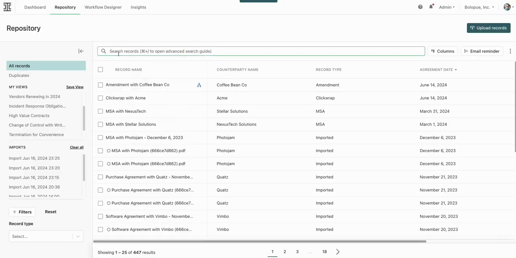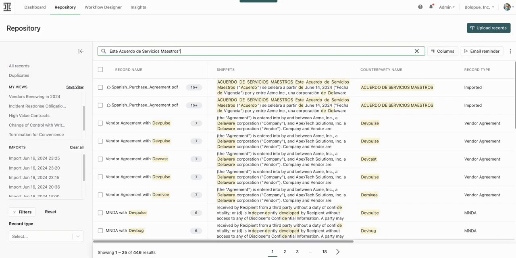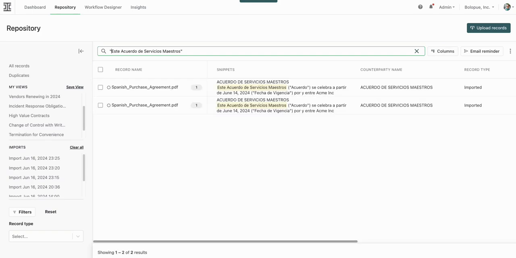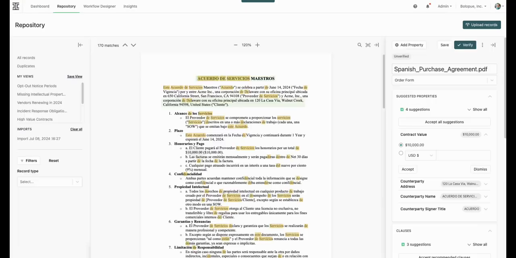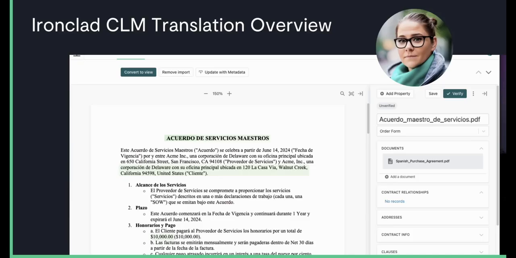Ironclad's OCR recognizes contracts in over 20 different languages so that they are free text searchable. Here, you can see a free text search in Spanish pulls up a text snippet from a Spanish language contract. Ironclad provides a seamless and efficient contract management experience for international users, ensuring that contracts are easily manageable, searchable, and accessible in multiple languages.